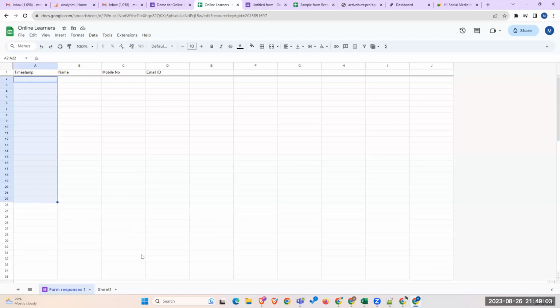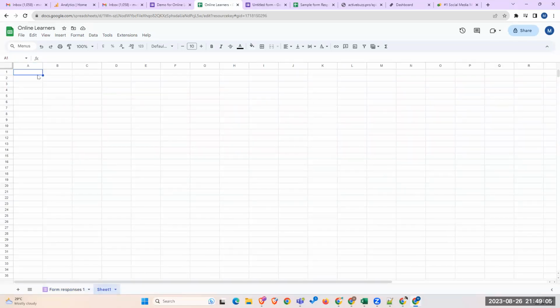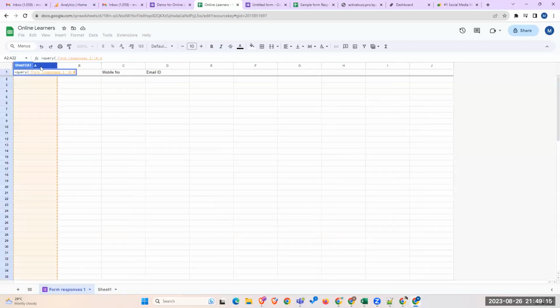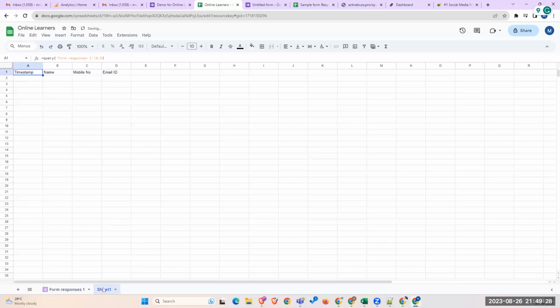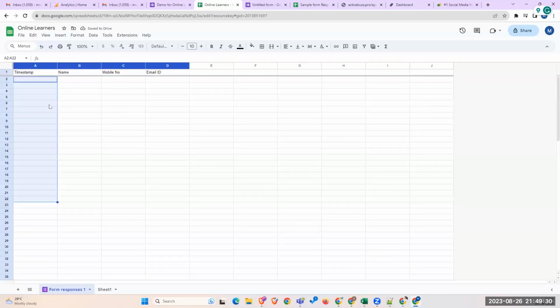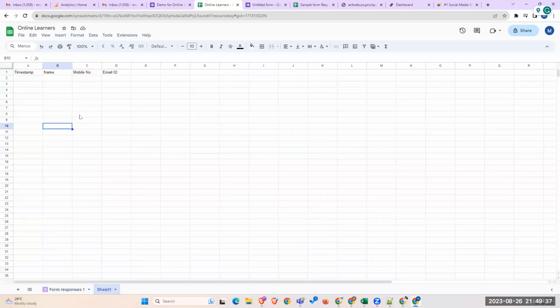Now from here, I want to capture that to the next sheet. So what I do is, equal to query, open the bracket, come to the first sheet, the form responses. From the first column header, I select all the fields I want in the second sheet we created, take that, close the bracket. That's all. Now you can see whenever people fill the form, it will come to the first sheet, which is form responses, and from there I am picking to the sheet one.